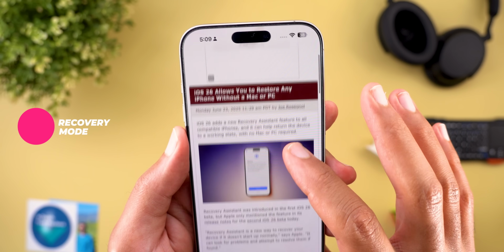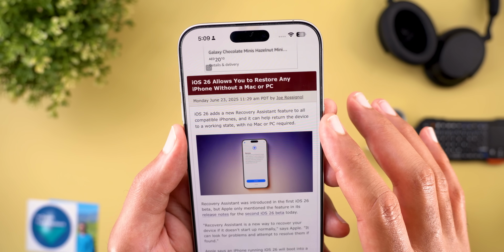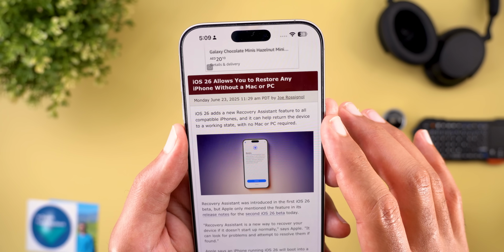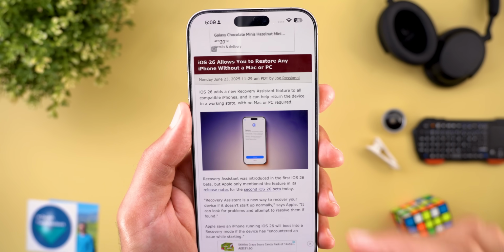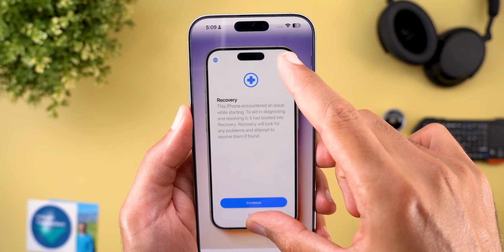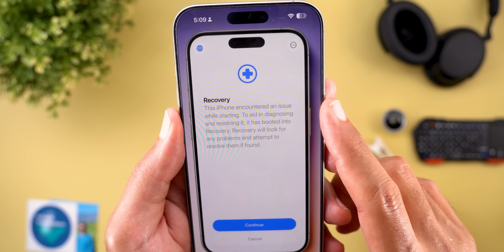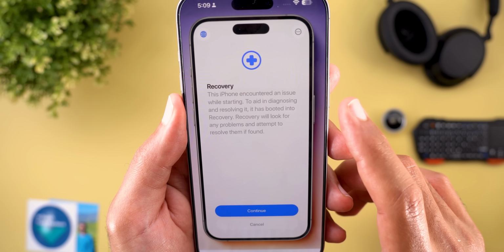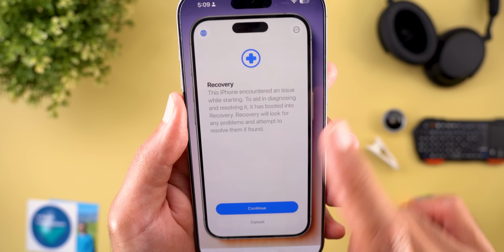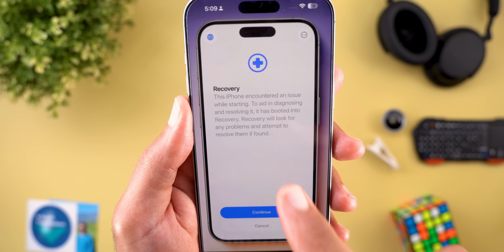As per MacRumors, iOS 26 adds a new recovery assistant feature to all compatible iPhones, and it can help return the device to a working state with no Mac or PC. Here's a screenshot showing how the feature might work. It says here, this iPhone encountered an issue while starting. To aid in diagnosing and resolving it, it has booted into recovery. Recovery will look for any problems and attempt to resolve them if found.